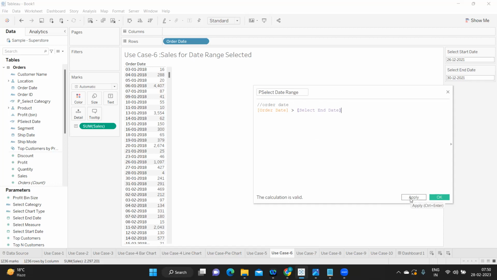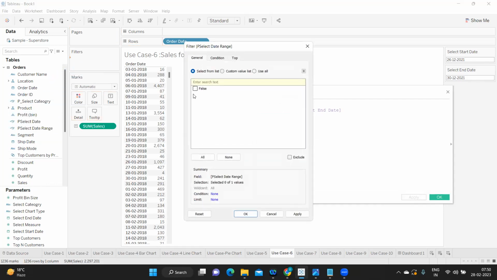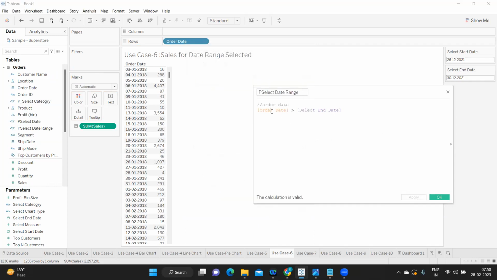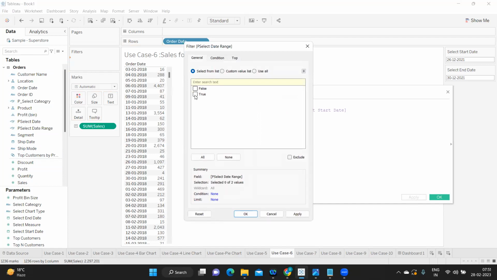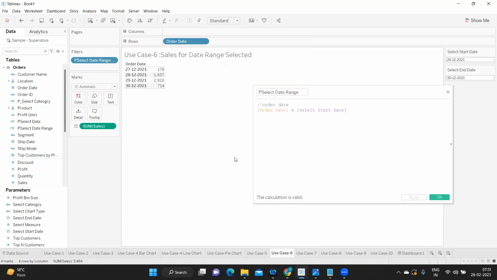Let us now put this in the filter shelf and we'll see the result here. Again, I'm just taking this and dropping it on the filter shelf. See, nothing is true here. Order date is, sorry, not end date, it is the start date. Apply. So I'm just taking this and dropping it on the filter shelf, and I'm taking only this. Now see here, we are getting sales which are greater than this date, 26. So we got 27, 28, 29, 30.